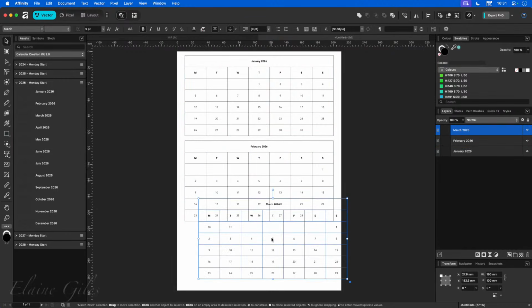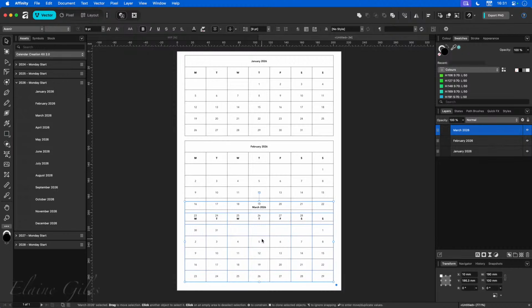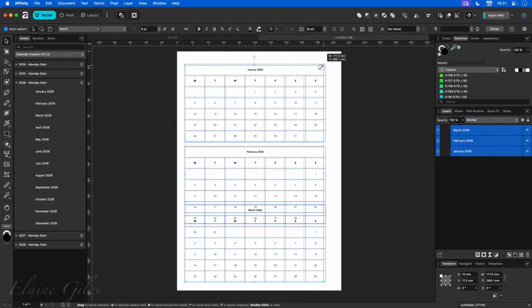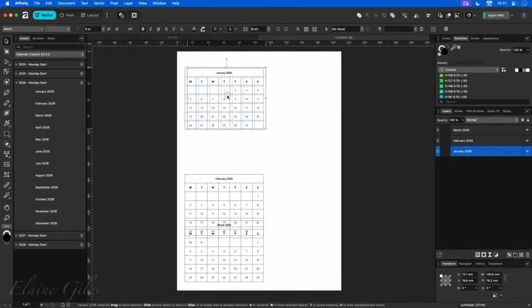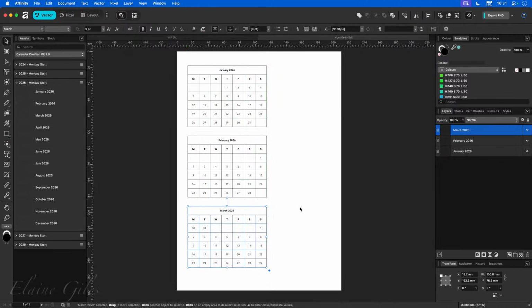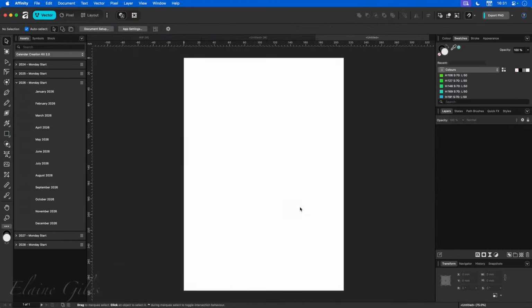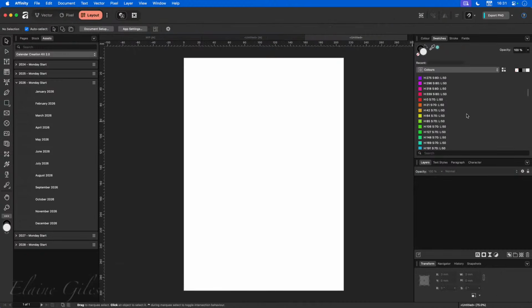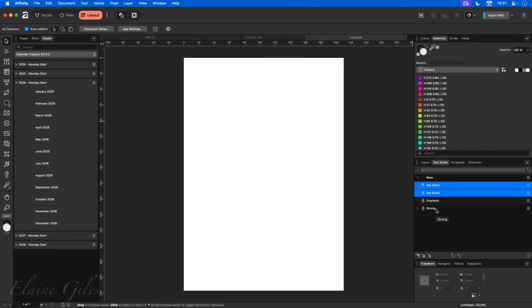Right, what is happening in the background as I am adding these is it is adding styles. So there are my 3 months. The default styles that you will see in an Affinity file, so we're talking in the layout options of text styles, is you will have a base style, you will have a strong and an emphasis, and that is it. So that is what is in the styles.